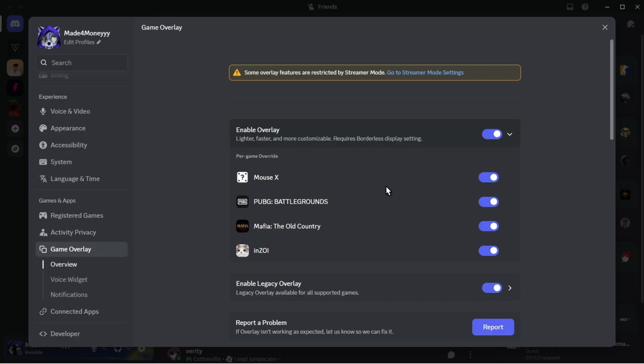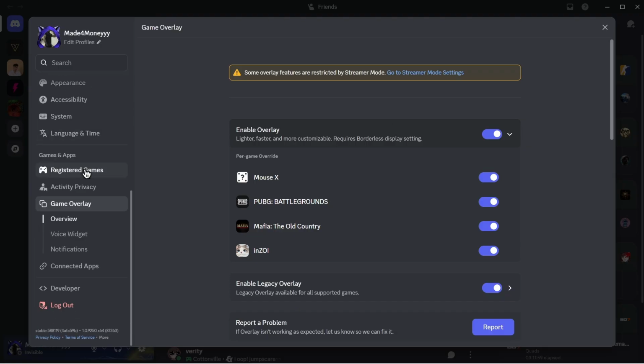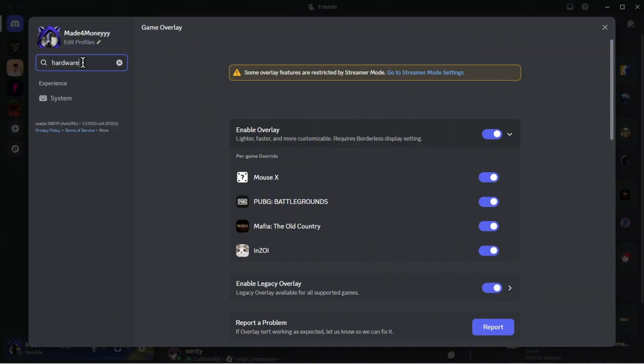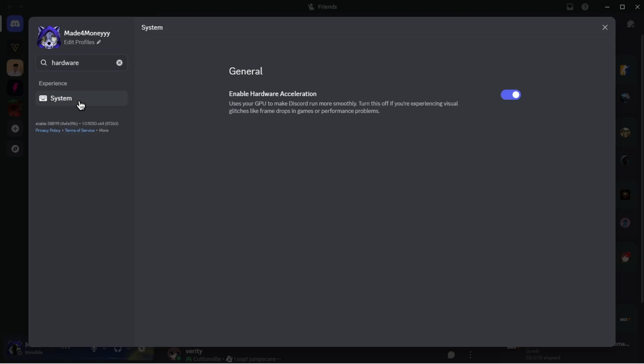If that still won't work, go ahead and go back to settings right here in the left panel, and then find the search bar. Go ahead and type down hardware, and then go ahead and click on system. Enable hardware acceleration right here. Make sure that this one is disabled, or at least try it out. Disabled for now. Okay. I don't have the problem, so I'll keep it enabled. Now, once that's done, go ahead and check if it works.